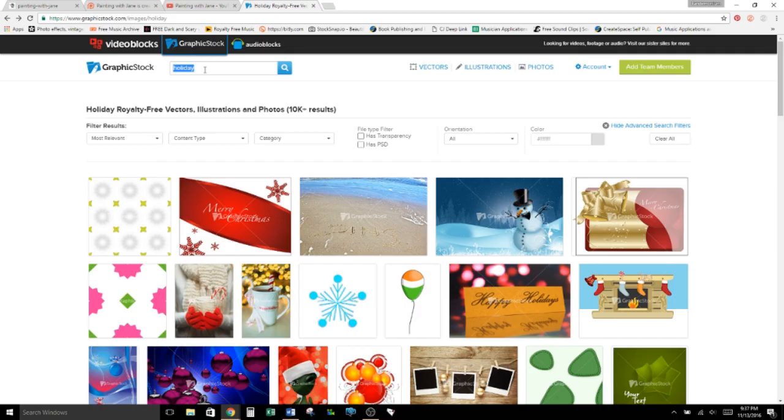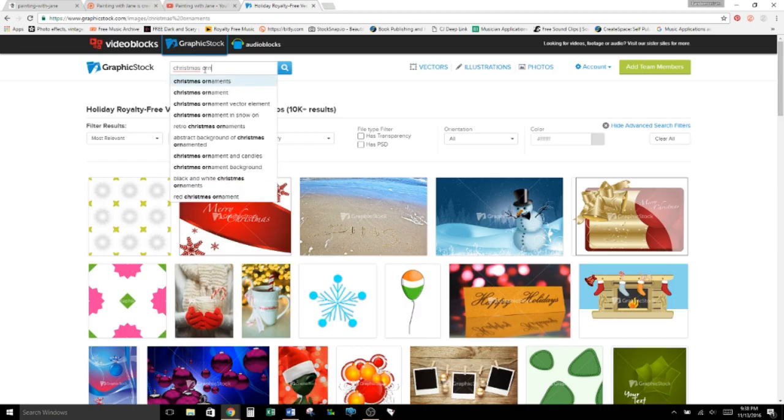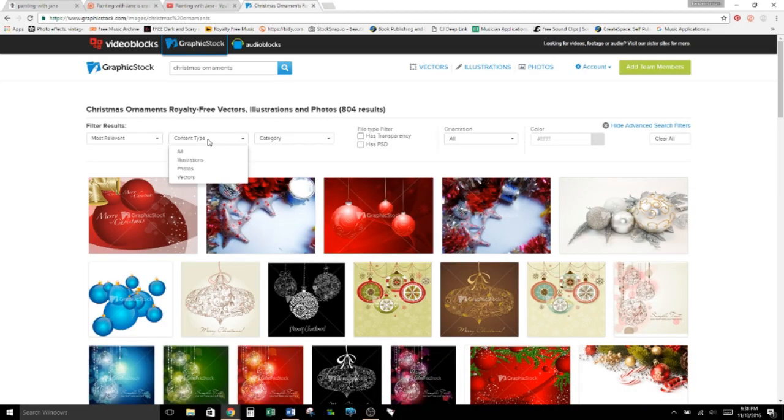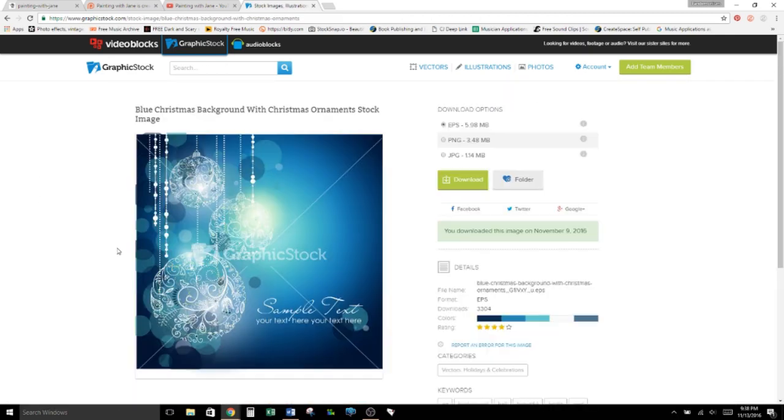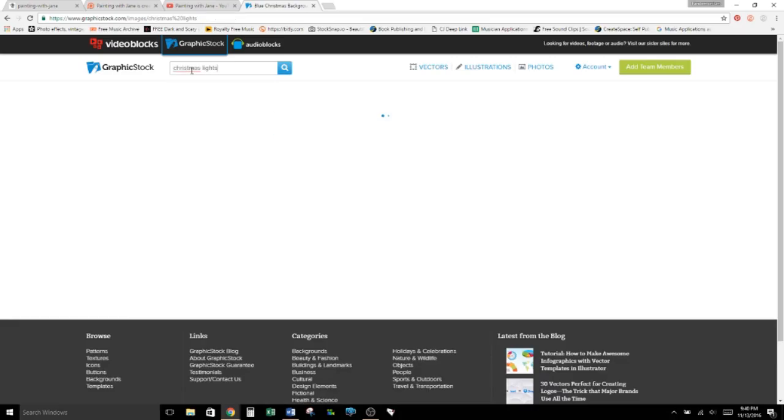So let's actually search for Christmas ornaments. Let's go here to content type and search illustrations. Now in the illustrations, I immediately see this, which I really like because I like the bokeh background and I love the simplicity of this Christmas ornament with all the little details in it, but it's a very simple image. Because I now know that I like this bokeh background, let's search for Christmas lights and see what comes up.